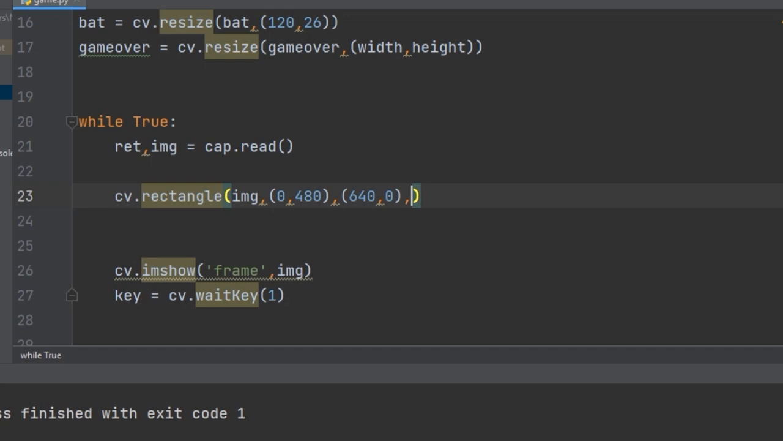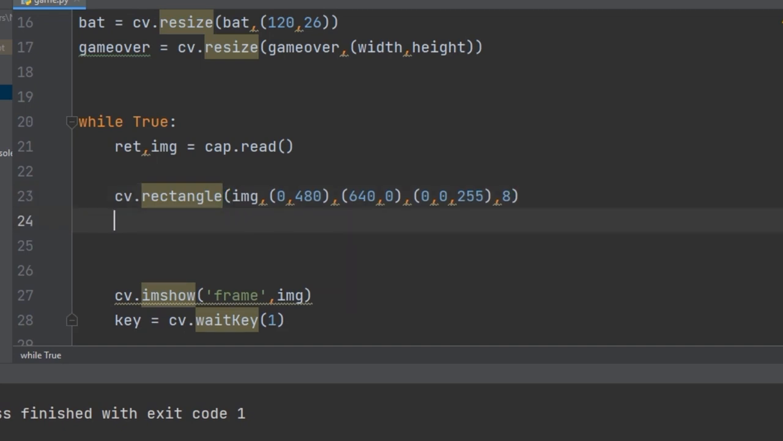Then we want to also define the color of this rectangle, so we want it to be red. So we say 0, 0, 255. Then we want the thickness to be 8. Then we'll do another rectangle for the base, which is the down one. For that one, we start from 0 to 440.